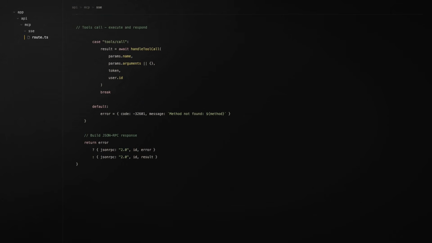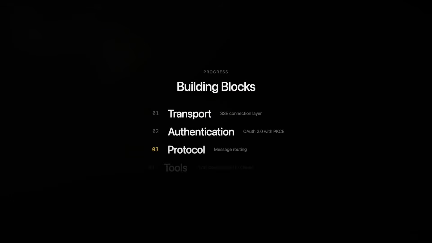Every single reply we send follows the same pattern. We include the number that Claude sent us, and then either the answer or what went wrong. But here's the thing. Right now, when Claude asks, what can you do? We're sending back an empty list, and when it says, do this thing, we don't actually have any tools to run yet. In the next module, we're going to create actual tools that Claude can use.